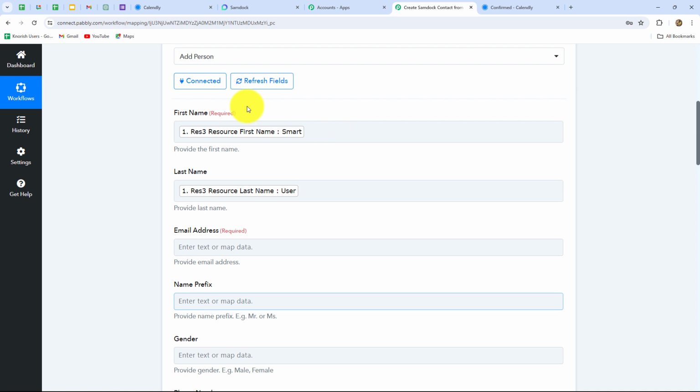Okay, so when we have mapped this data, it has become dynamic. This means that now with each and every new response, it is going to be replaced. So whenever a new response is captured from Calendly, that means whenever a new invitee is created, automatically the name in this field is going to be replaced with the name of that new invitee. And in this way, we are going to automate the entire process of creating Samdock contacts whenever a new invitee is created in Calendly.